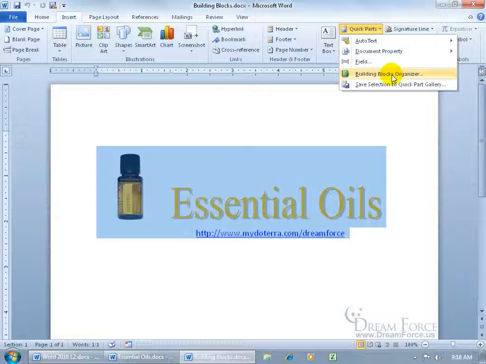and so what that means is that it allows us to go into the organizer and edit and delete our building block, but first we have to save it. So we save the selection, but again it's talking about the Quick Parts Gallery.